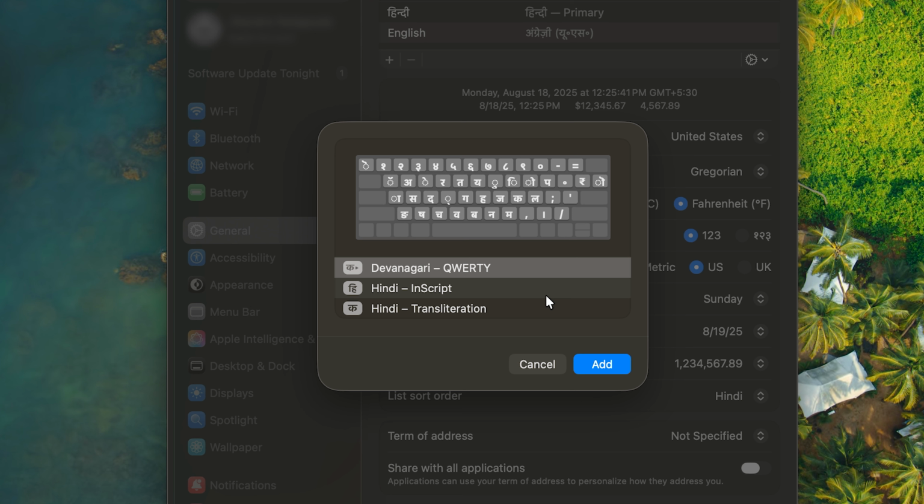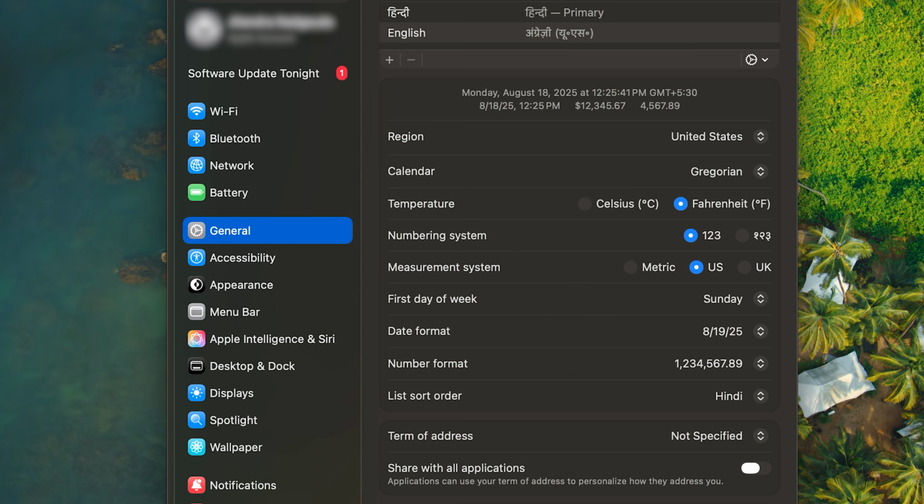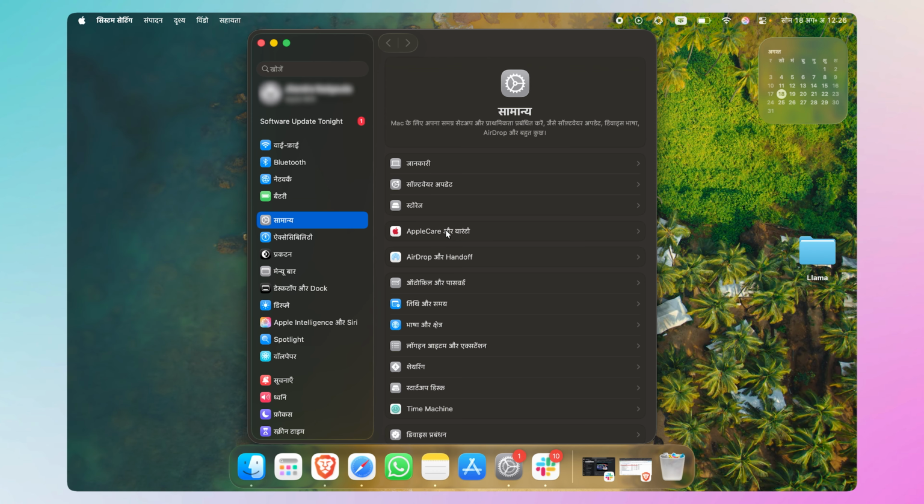And it's also going to ask me how I want to type Hindi. So I can use Devanagari, which is the Hindi script, Hindi InScript, or just Hindi transliteration. So that is what I prefer. I'm just going to hit add, and as you can see, it's going to ask me to restart. For now, I'm not going to restart it. But if I close the settings and open it back up again, you can see that some settings, as I said, have come into effect.